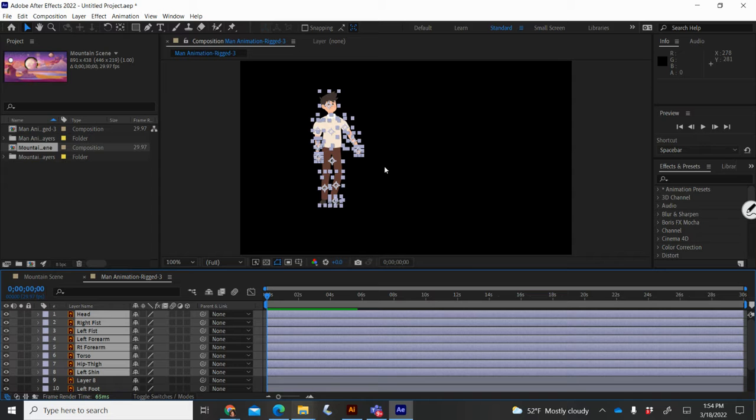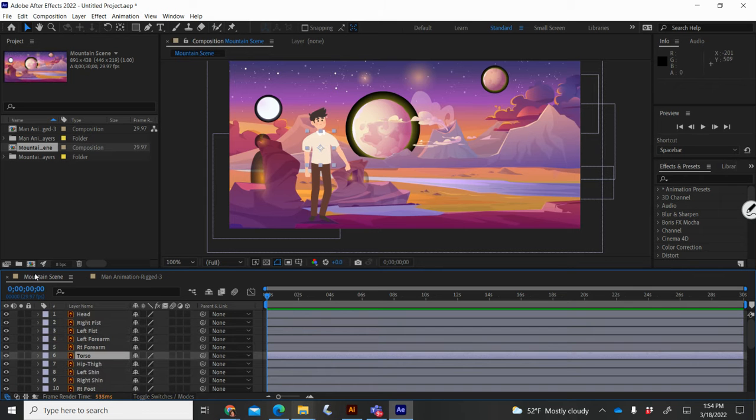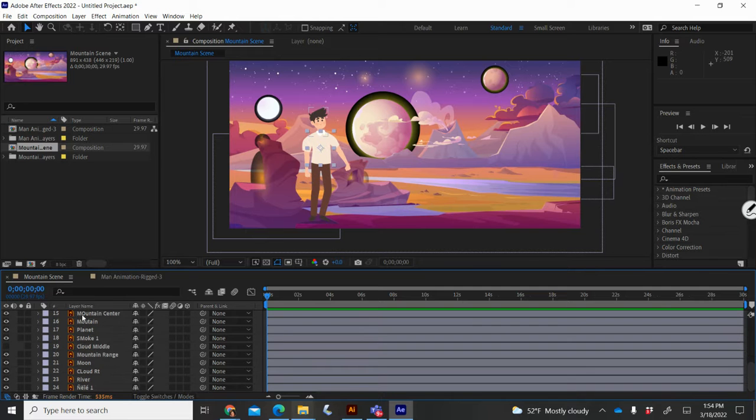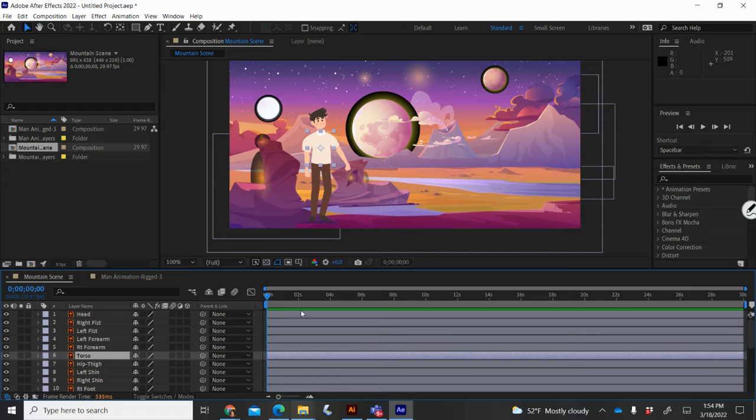Otherwise, it'll just isolate your man and you or your character and you won't be able to see it interact with the scene. So I just opened up each composition and then I copied and pasted him over into my mountain scene there. So right now I just have them, all the layers, the Illustrator file layers are all there for me. And then I have the timeline that goes next to them.